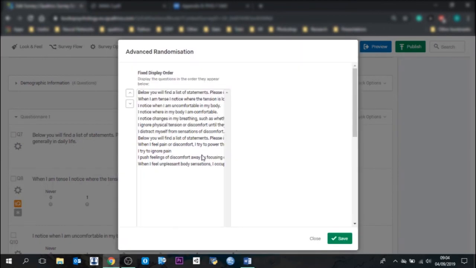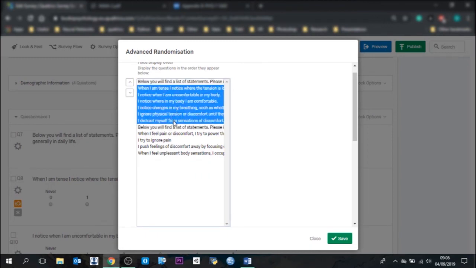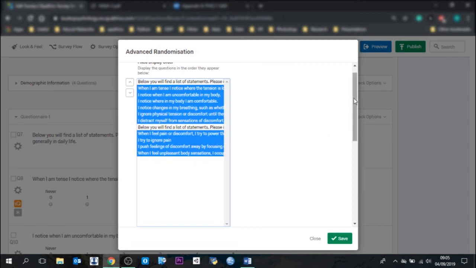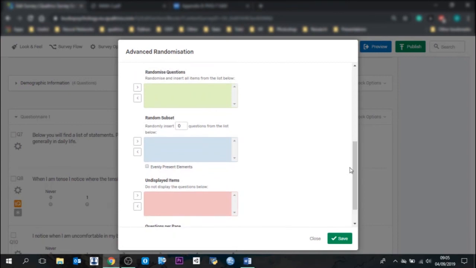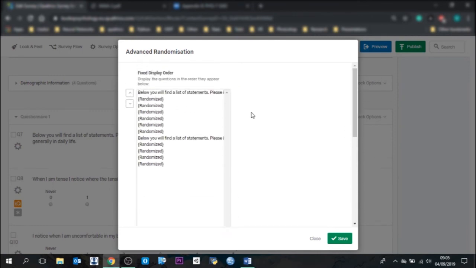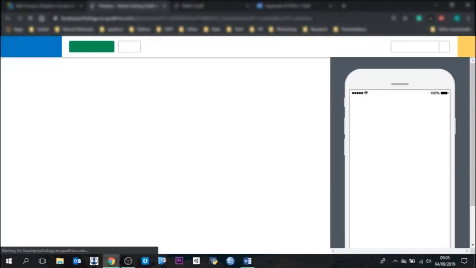So we're going to go for the advanced randomization option. Here you will see all your questions. We know this one here and this one here are instructions, so we don't want them to be randomized. However, what we do want are these questions here to be randomized. If we scroll down, we have three options here. Of interest to most psychology students, I'm going to bet, is just the randomized questions one. So if we add in the questions that we highlighted before, those are going to be randomized. Those questions can come up in any order. However, the instructions are going to be in a fixed order. So if we save that, that's the questionnaire 1 block done. We're going to go ahead and preview this.